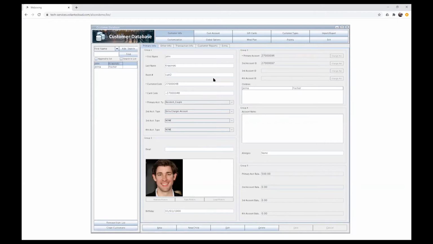I'm going to go ahead and data sync this and run a transaction for one of this couple at the POS. And then we can come back and take a look at the information that shows up within our customer transaction info tab.